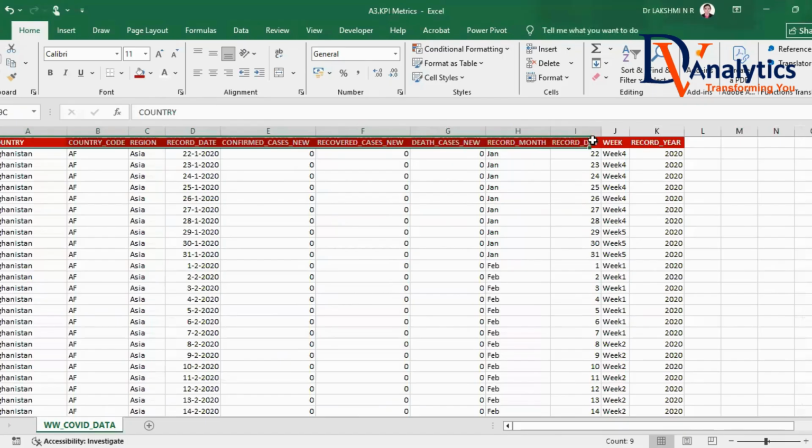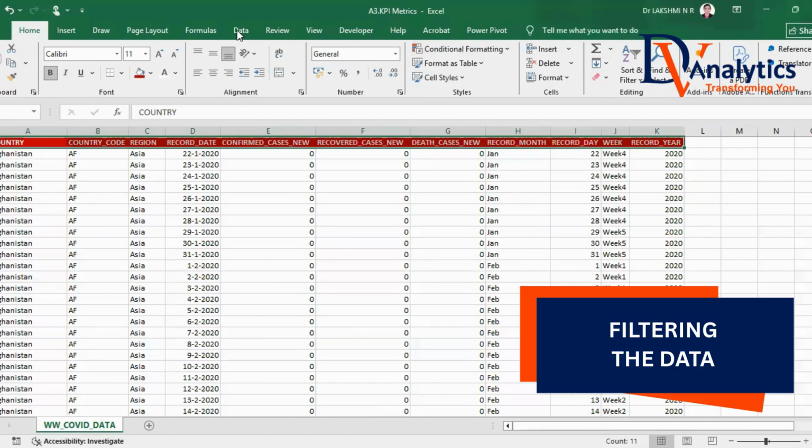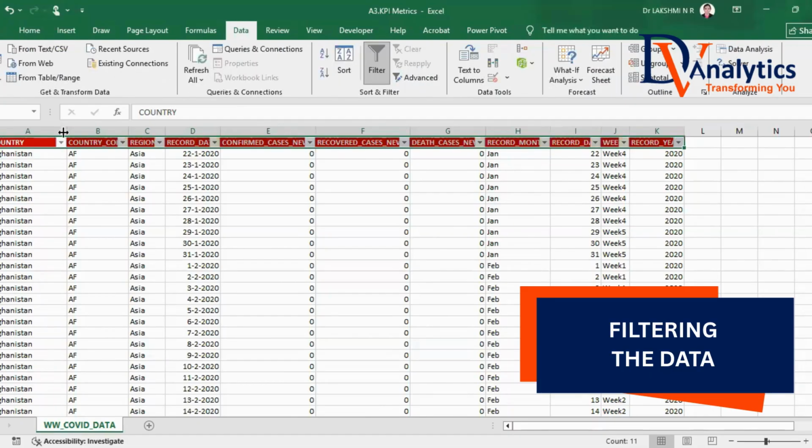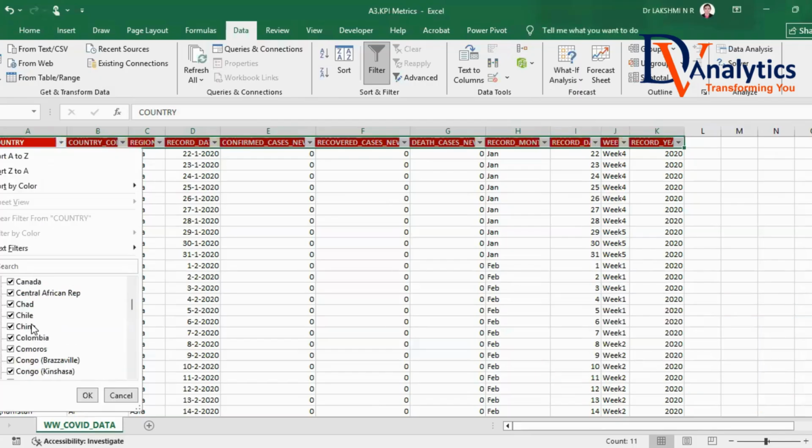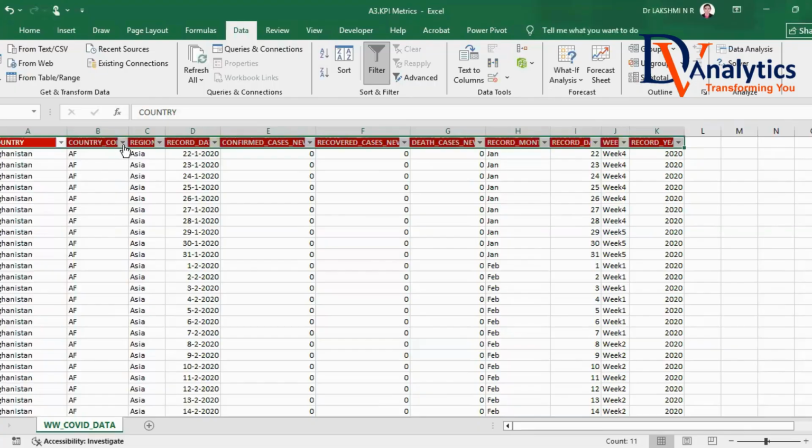The first thing is you have to understand what the data is. So go to the headers, you will apply a filter. Now how will you apply a filter? Go to the data tab. In the data tab, what will you do? Go to the filter. Now how many countries are there with you? You're having all the 198 countries of the world. For these 198 countries, what you're having? The country code, the first two letters.